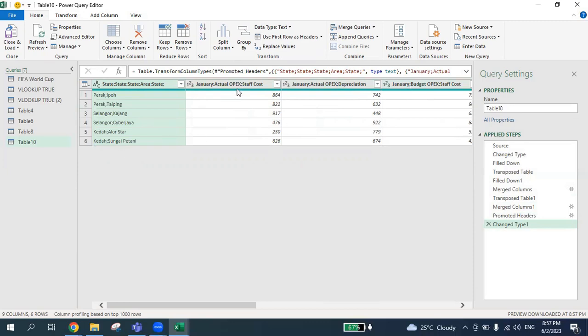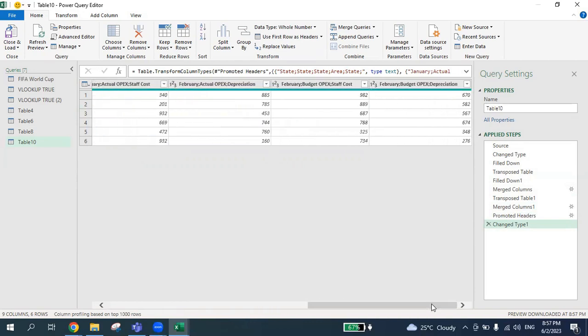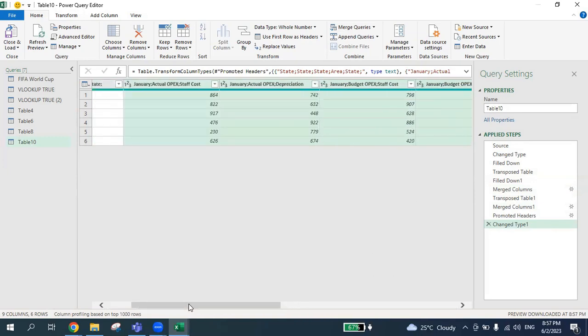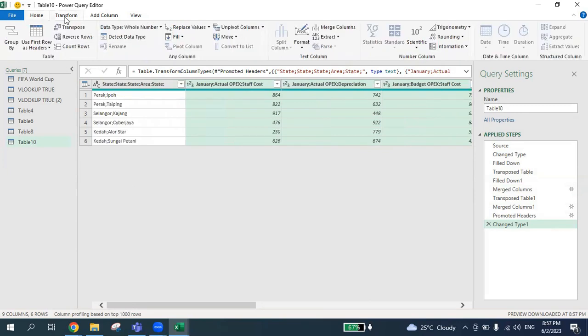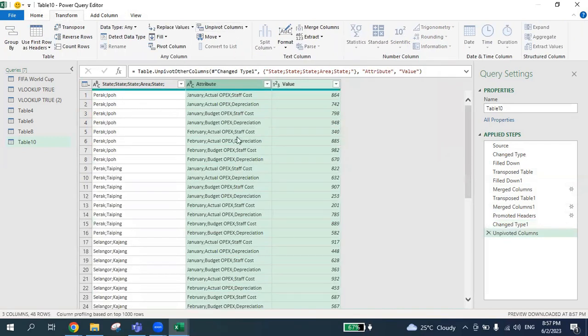So the next step is I'm going to click this and go to the right hand side until here and I press the shift button. That means all the data is highlighted. Once all the data is highlighted, I'm going to go to transform and go to unpivot column. So now you have the state, the area, the months, the actual, and then the staff costs.